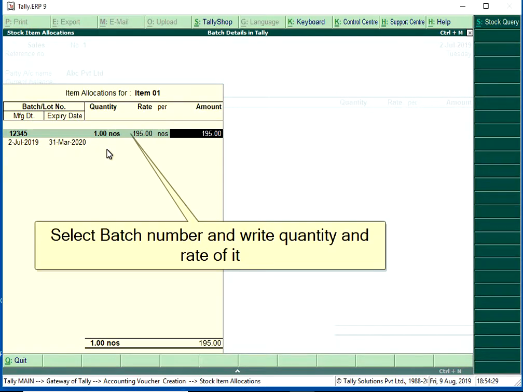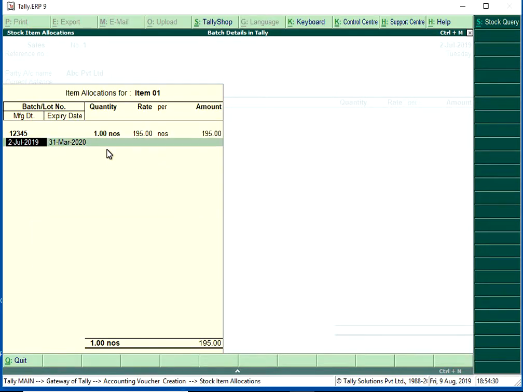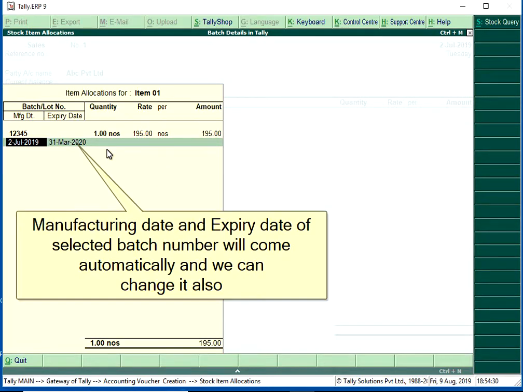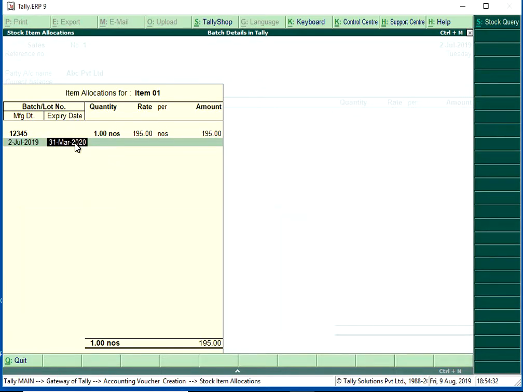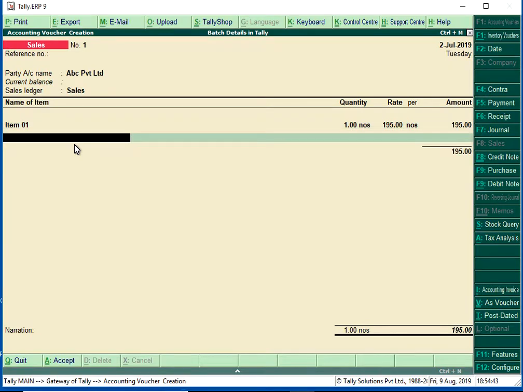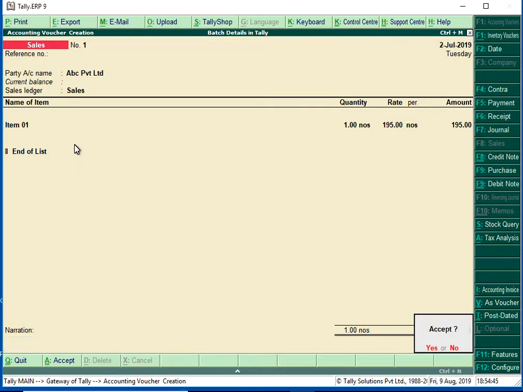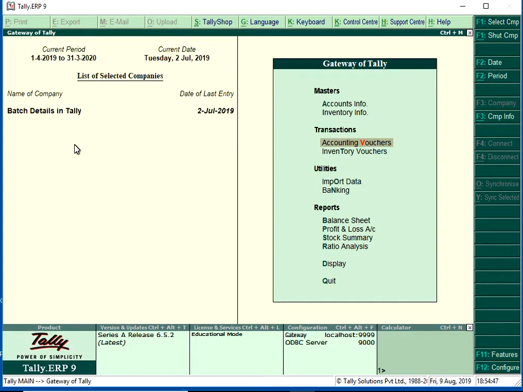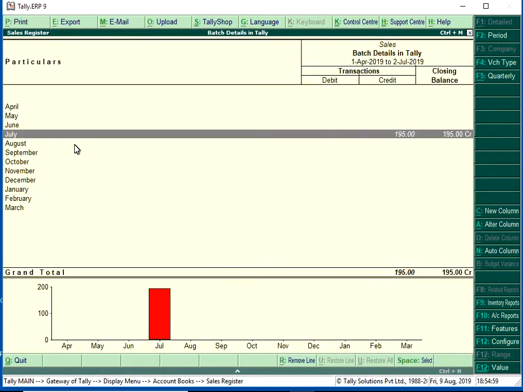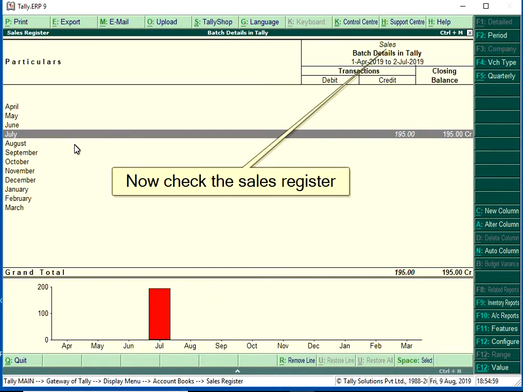Select batch number and write quantity and rate of it. Manufacturing date and expiry date of selected batch number will come automatically and we can change it also. Save the sales invoice. Now check the sales register.